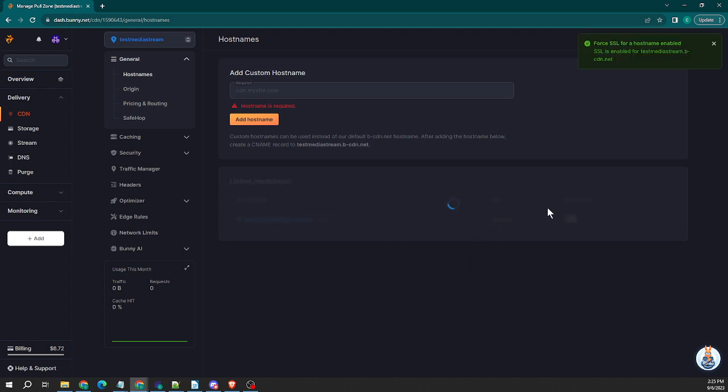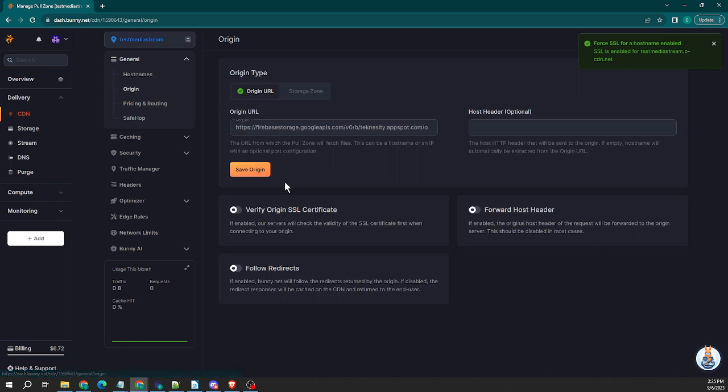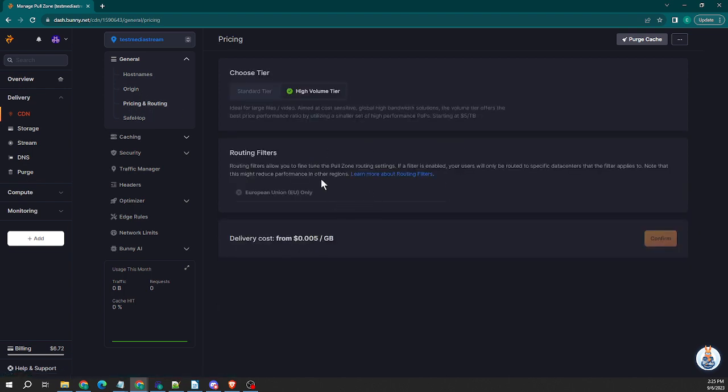You can force SSL if you want to, so I'll just leave that on because I do want to have that forcing that through. If you go down here, this is again our origin settings, so we've already got our origin set, don't need to do anything here, leaving that blank. You can play around with all this stuff if you want to. I'm actually just going to leave it all just the way it is. I'm not going to change anything there. I'm not going to change anything to our routing filters or anything like that.